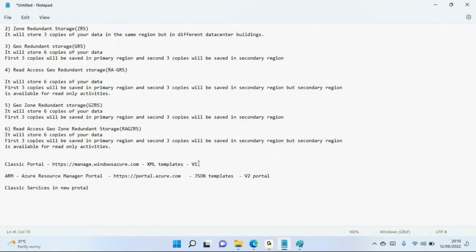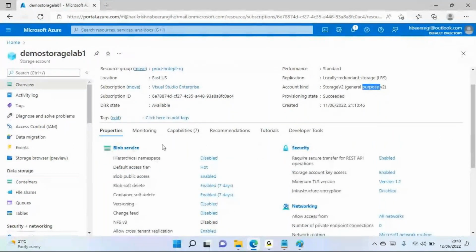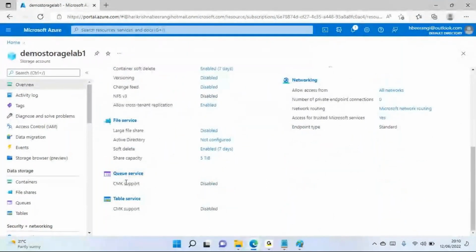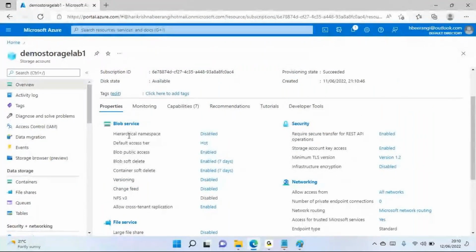Microsoft is recommending them to migrate it to version 2 storage. And we are seeing here a general purpose V2, and subscription ID and location is common. So you have various other options under this, like properties like blob service, file service, queues and table service. This is where we need to deep dive into the type of data that you're going to save.